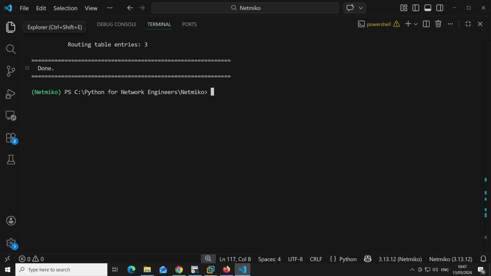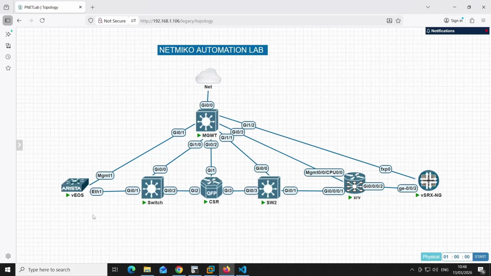So what you just saw there was a Python script SSHing into 6 different network devices. At the moment we have a Cisco management switch, we have our Arista vEOS, we have another Cisco IOS switch, we have an IOS XE device, we have another IOS switch, we have an IOS XR device, and we have a Juniper device. So basically 4 different platforms all together.